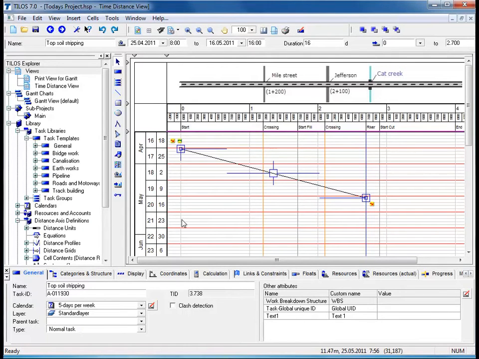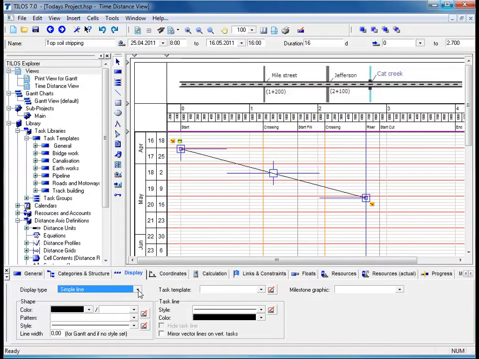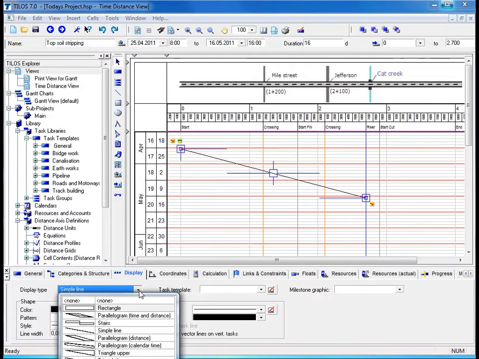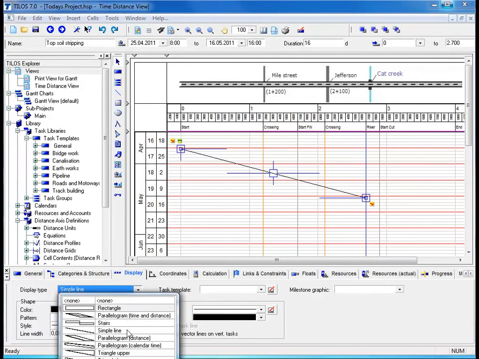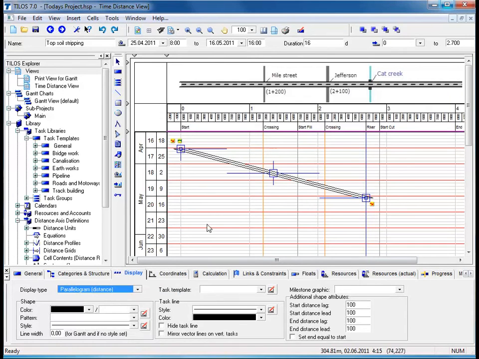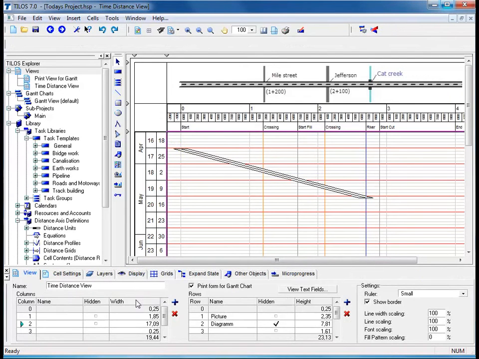Now that we have given the task a name, let's move on to the next phase of changing the appearance of the task. The easiest way to do this is by clicking on the Display View tab in the Details toolbar and clicking on the Display Type menu. A display type determines the shape of how the task should appear. So in this present state, we have a simple line, which is purely just a task line. A parallelogram, for example, adds a distance lag to the shape it represents in the working area.